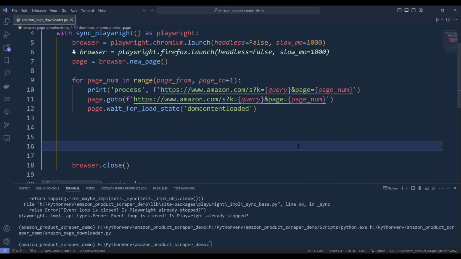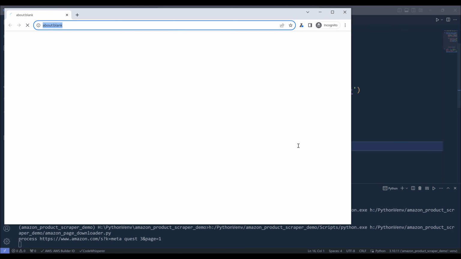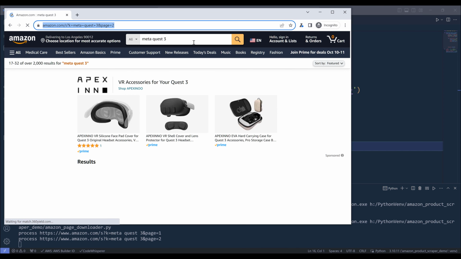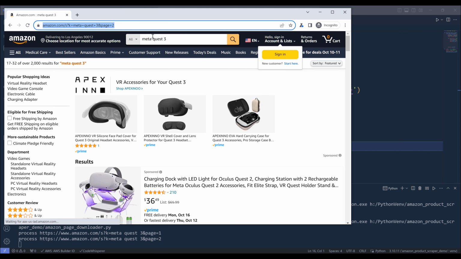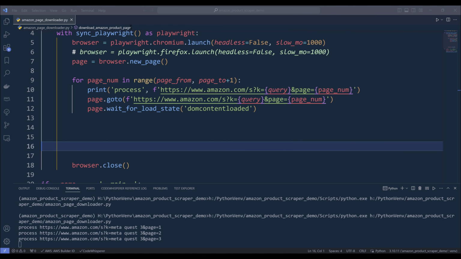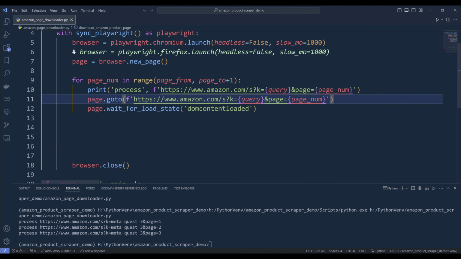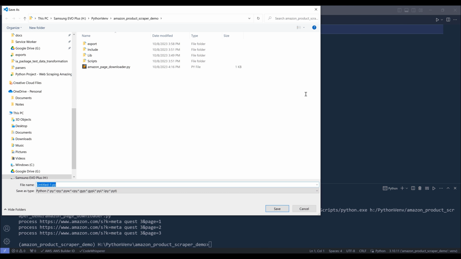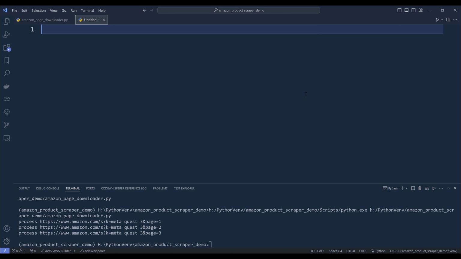All right, so I'm going to run the script, and let's take a look. All right, so it's going to open the page and navigate to the product page. Now this is page 2 and page 3. Now I want to show you one thing that I forgot to show you. So I'm going to name this script test.py.